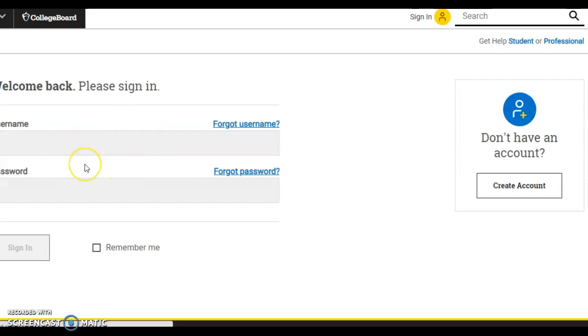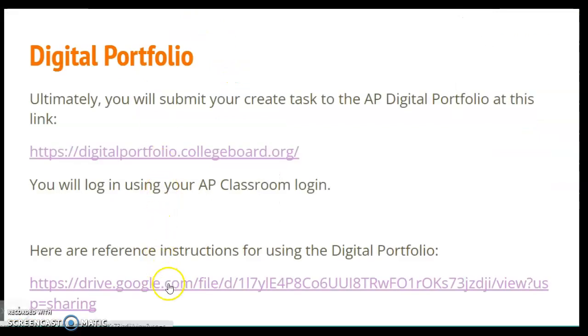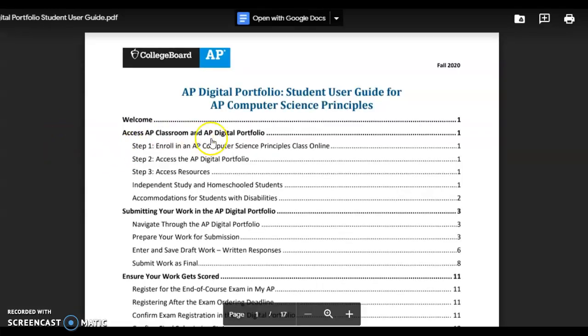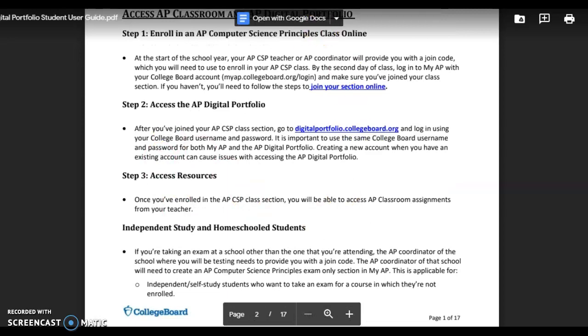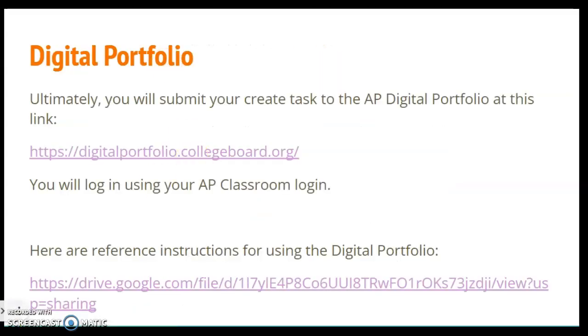All right, make sure you type in your username and password and your information for your digital portfolio will show up, okay? If you need some instructions on how to use the digital portfolio, they are all in here, okay? You can look through those if you have any questions about them.